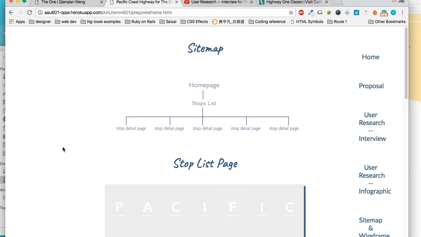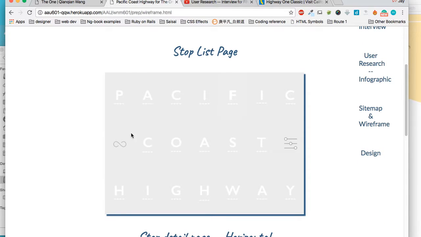Next, I created this sitemap. My website is generally going to have 3 levels. The first level is the home page, and then it leads to a stop list. It will look like this in the wireframe, so it will function as a navigation page or a menu page, so users can navigate to any other stop detail pages from this stop list page.